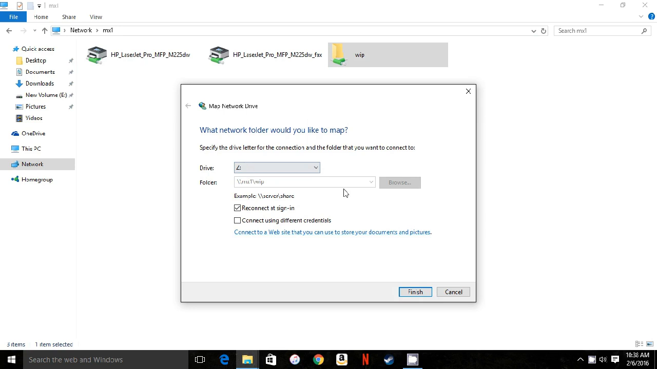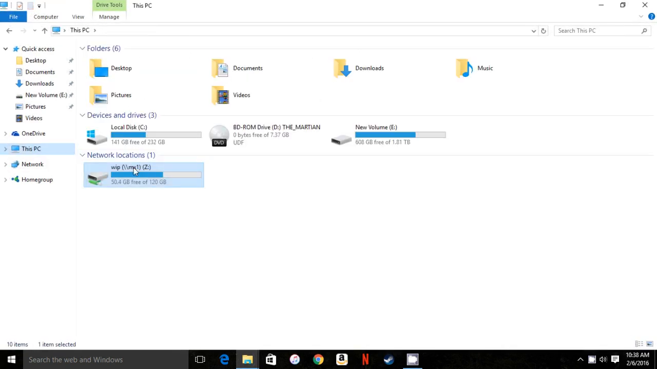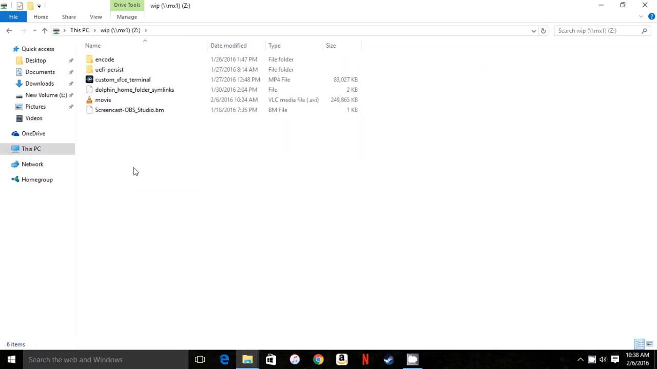So I'm going to click finish here. I'm going to give it the Z drive. And when I go to my PC, there it is, Z drive. Okay, easy peasy. All right. So there's a couple other ways you can do that. You can drag a shortcut from the network folder actually over into this area too.